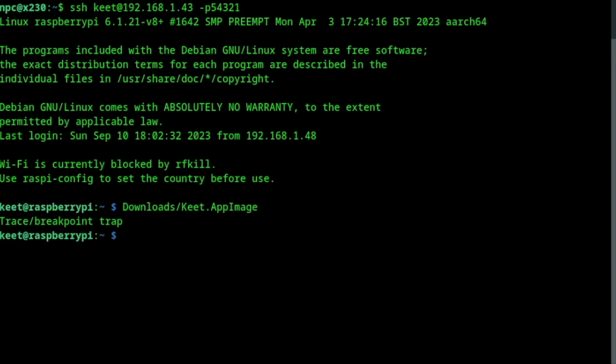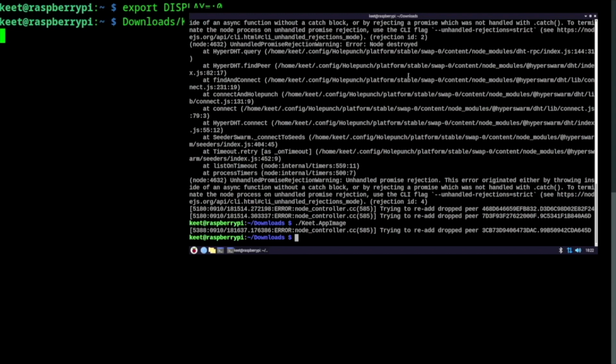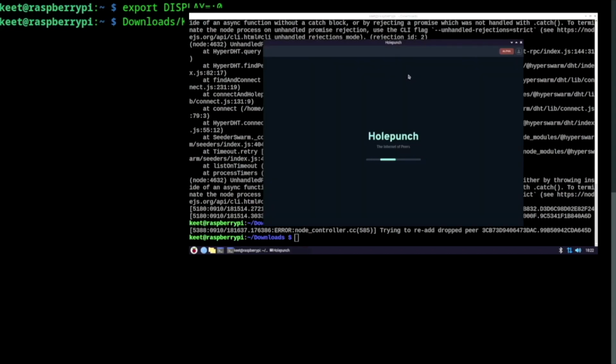I get an error. For running programs with a graphical interface over an SSH session, you need to set the display variable as your remote host screen. Type the following command and try again. Let's see what is going on in the Raspberry Pi in real time. Now it works. Exit Keet by pressing Ctrl+C.